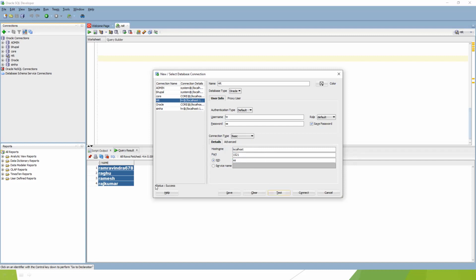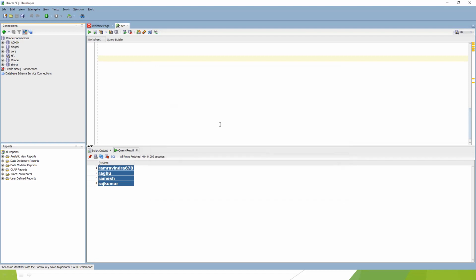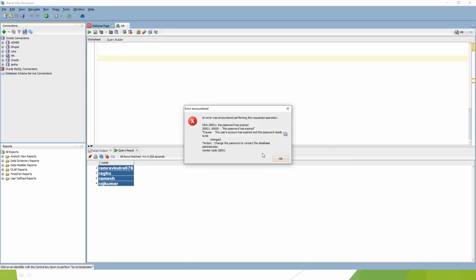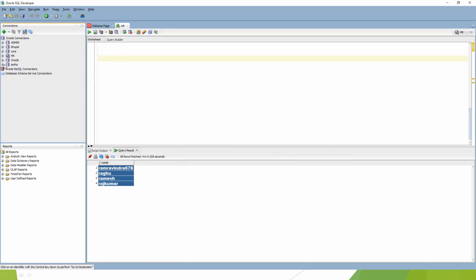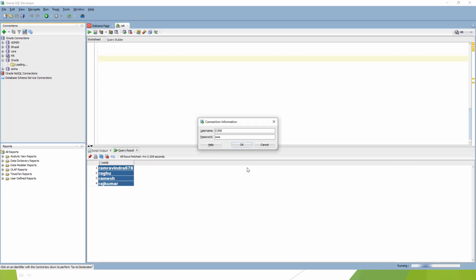Can you see here? Status is success. Now let's connect it. Now can we see here HR is connected? If you want me to open this, okay, cool. Another database.